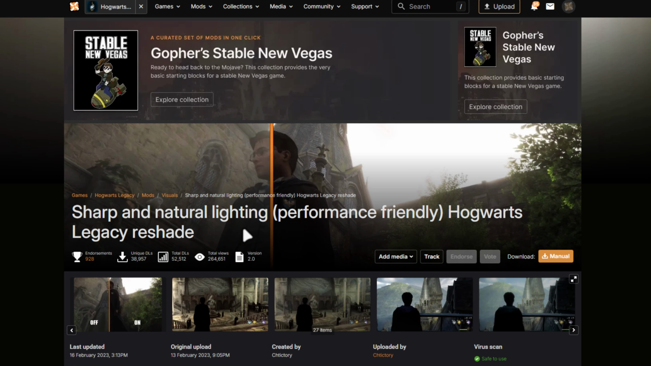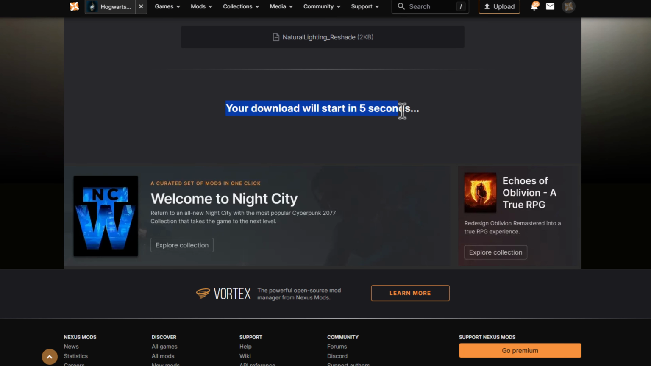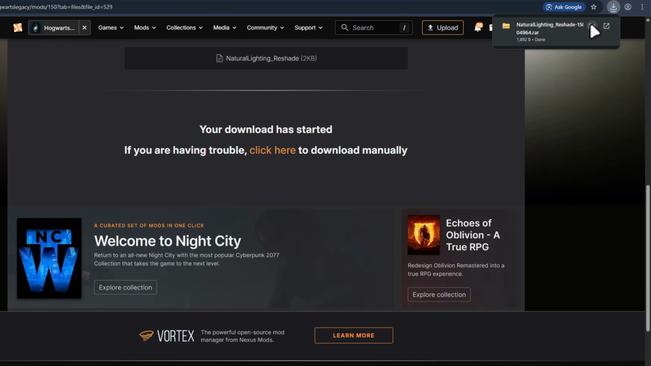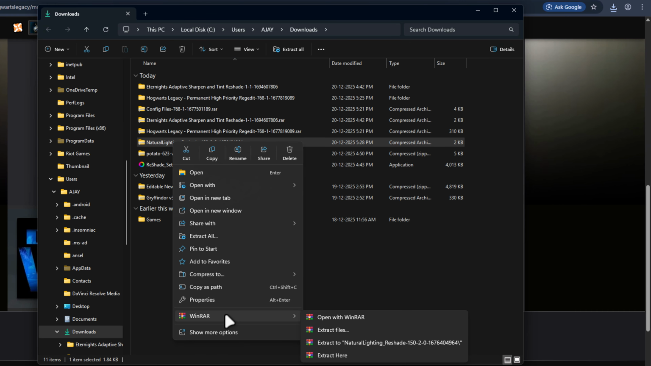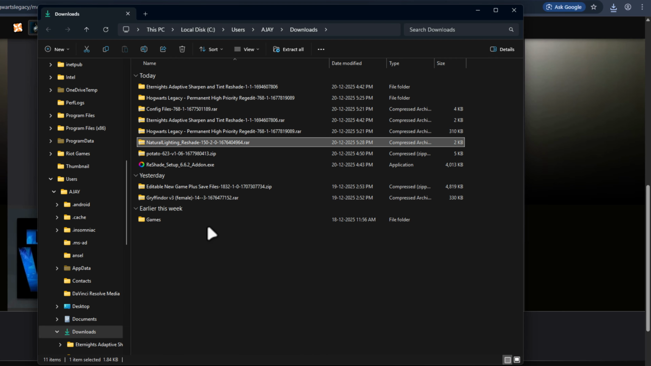Select the manual download option and select the slow download option and it will start downloading. If you are new to the site, then you need to log into the site, guys. After that it will start the download. After the download is done, select it, right click on the ReShade and select WinRAR and select extract to.